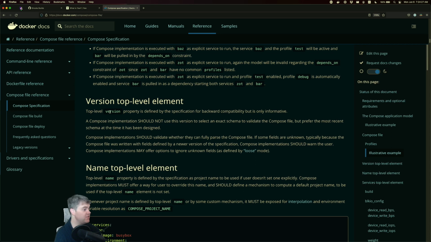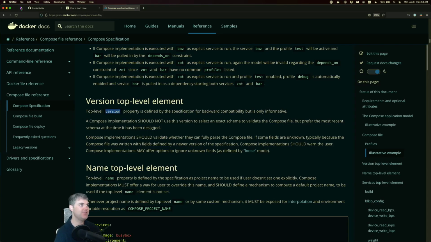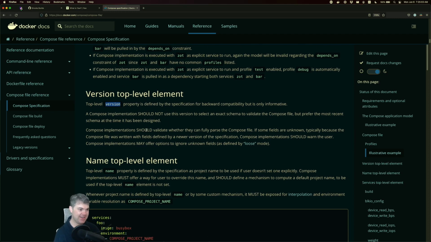The top level version is no longer required. And so this was what I was trying to do: not have the top level version because it's not required anymore. And it just wasn't working when I was using docker-compose. But I bet this is how to get it to not worry about that, is to use docker space compose. Okay. There we go. So thank you, Pudata. This is super helpful in now using the latest Docker.